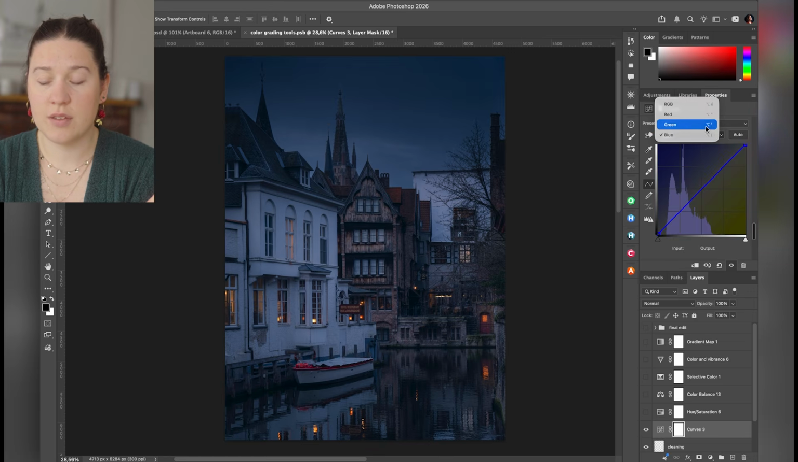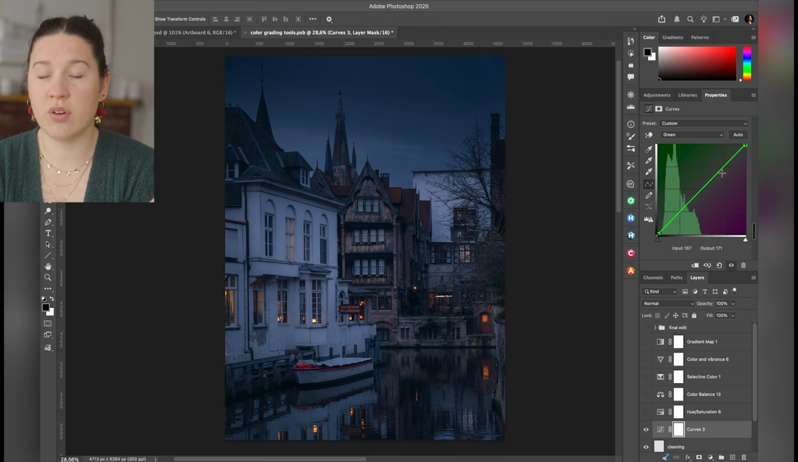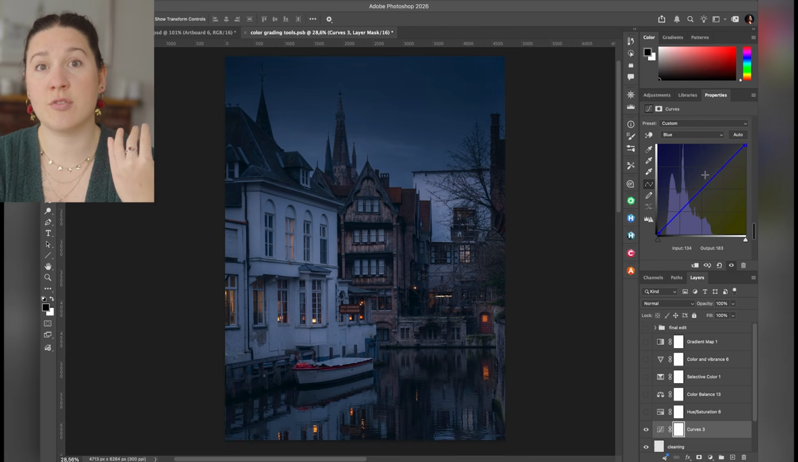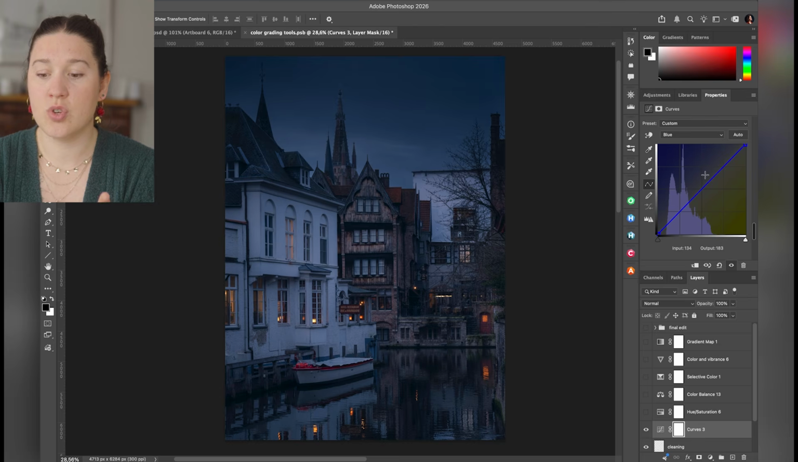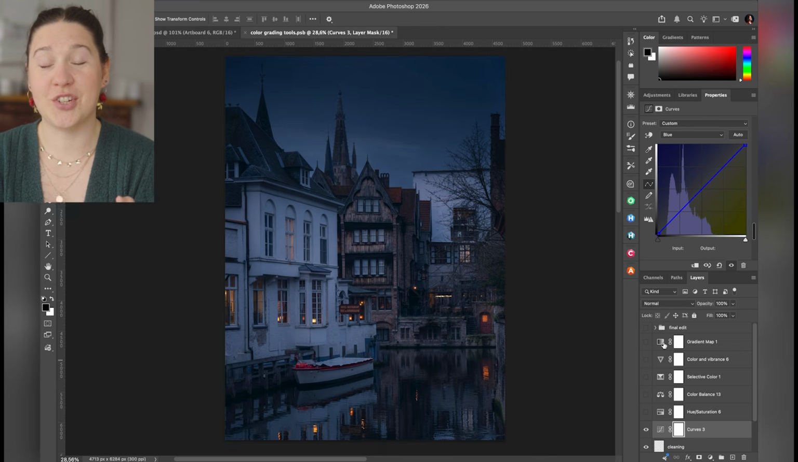And so, if you use the green channel, the opposite color of green is magenta. And if you use the blue channel, the opposite color of blue is yellow. So that's really important to know a bit about color theory if you want to be able to use the different color adjustments by knowing what you are actually doing.